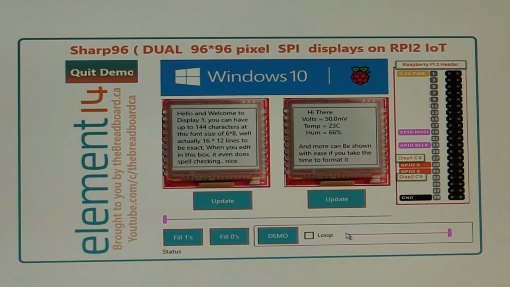What else is on here? I think that's pretty much it. I think the thing to point out with these Sharp LCD displays is that they are 96 by 96 square, and I've already mentioned that, but the memory for the display is actually 1 bit per pixel memory, and the pixel itself is the actual memory.